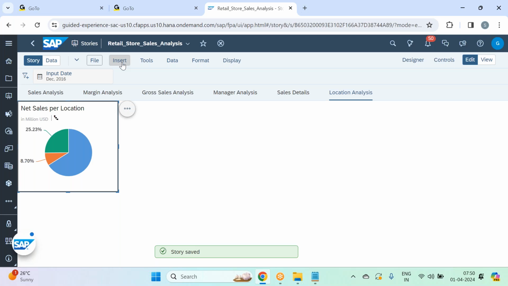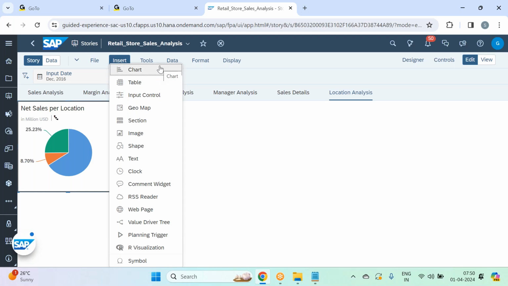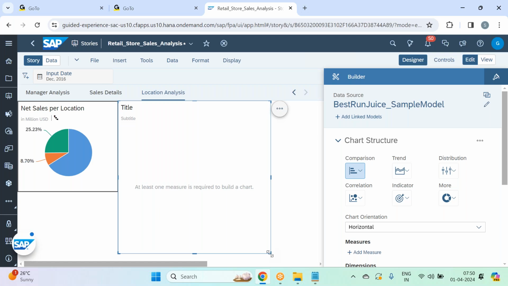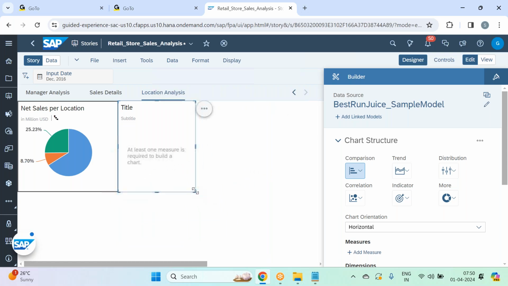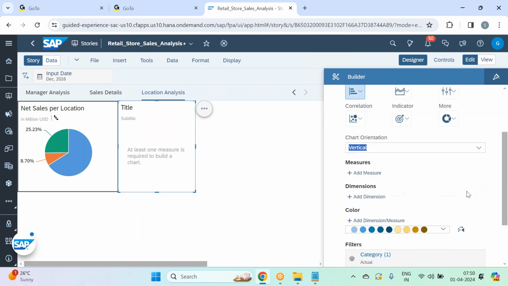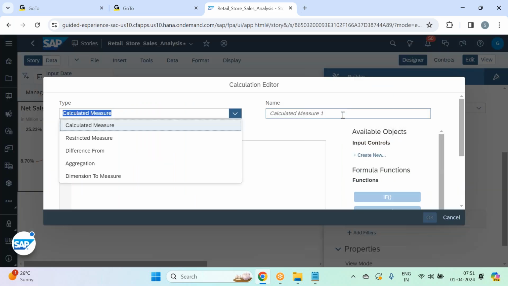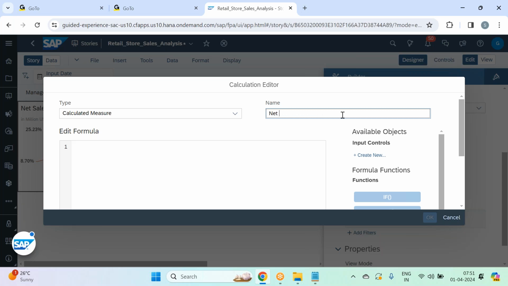So I would like to see my net sale percentage, guys, like how much percentage of my gross sales is getting converted into net sales in different regions. So I just want to build some important KPIs. I insert a new chart here. I'll go with bar column, vertical orientation. Let me add net sale percentage as a calculation, a calculated measure only.